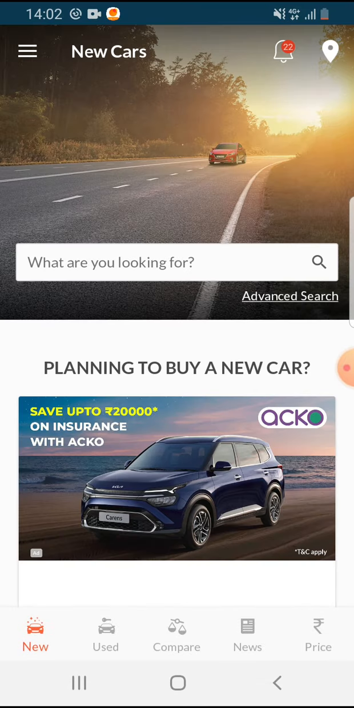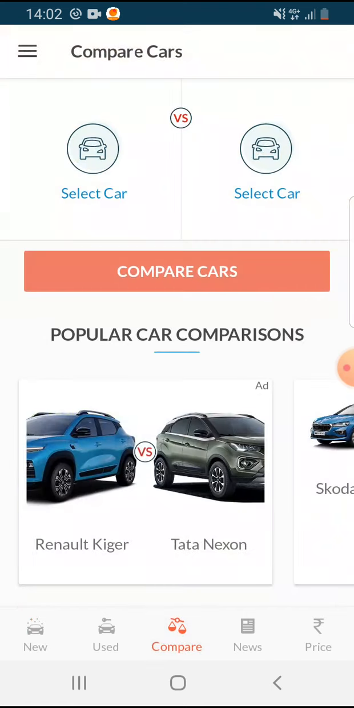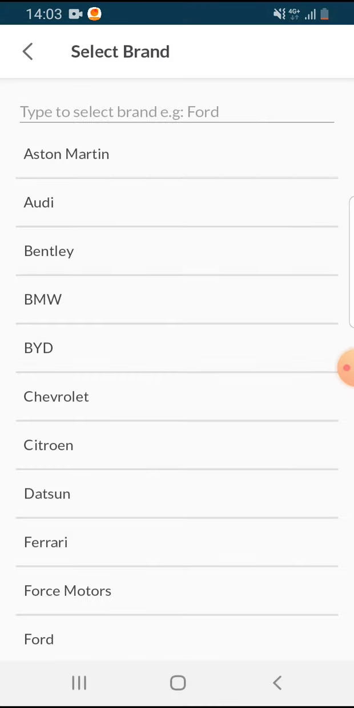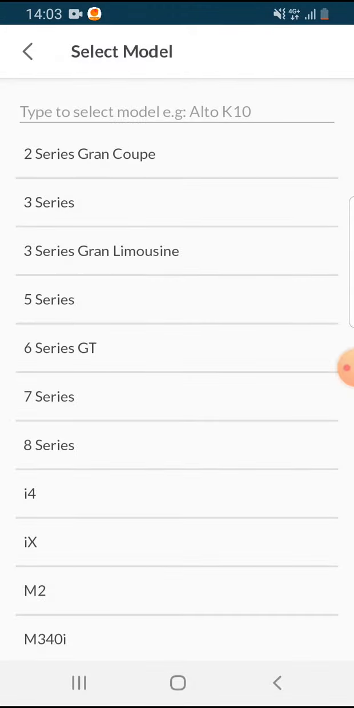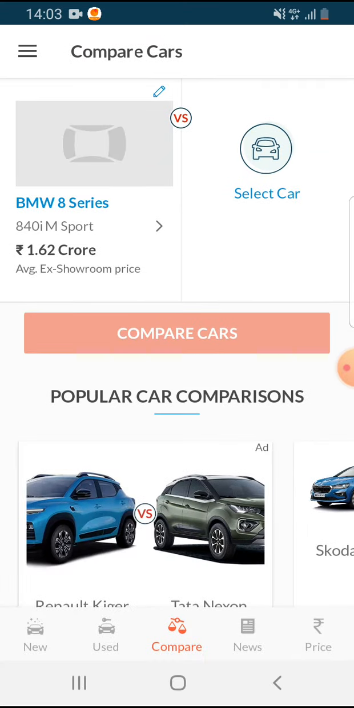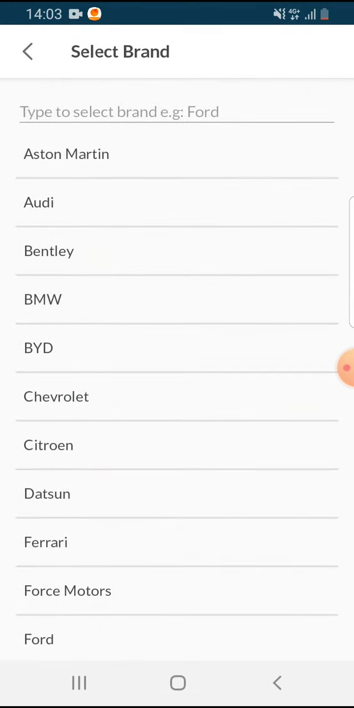Open the CarWale app. On the bottom, on the menu bar in the middle, you can see this compare icon. Tap on it, and on the top you have to select two cars. Here, tap on select car. Let's say BMW 8 series support, and tap on the other box to select car.